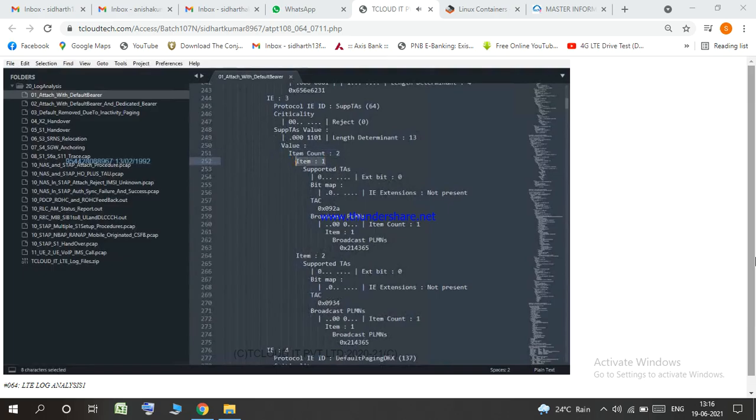Item 1 is explaining the first tracking area code. Tracking area code 92A belongs to PLMN ID 214365. And the second tracking area code 934 also belongs to the same PLMN ID. That means eNodeB is having two tracking areas in total.